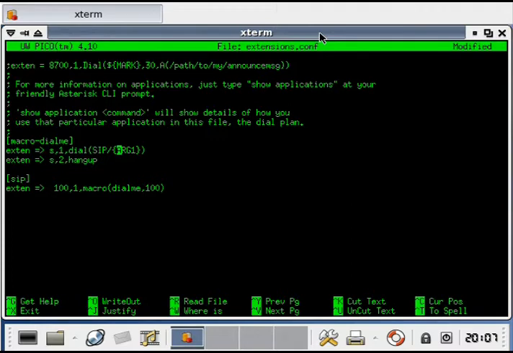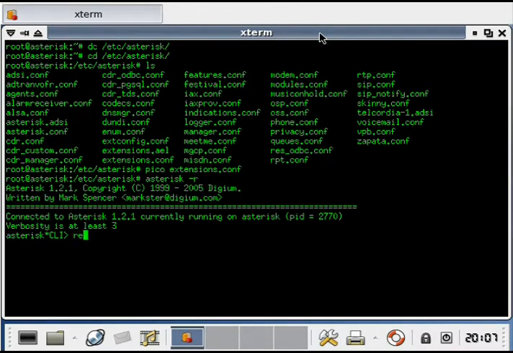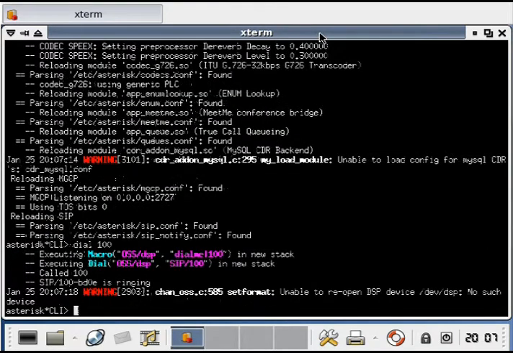Right, and I'd also like to make one correction, one mistype. The dollar sign actually goes outside of the brackets, and I knew that before I typed, but I made a mistake. So, all right, anyway, we reload Asterisk, and with all luck, I should be able to dial 100.